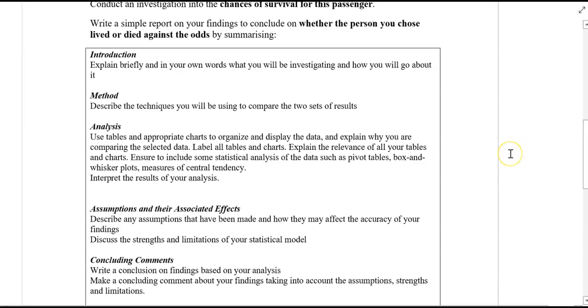I know for most of you this will be your first attempt at a bit of a more in-depth statistical analysis, but have a go at producing a simple report to conclude on your findings on whether the person you chose lived or died against the odds, and compare it to the sample report that I'll put together.